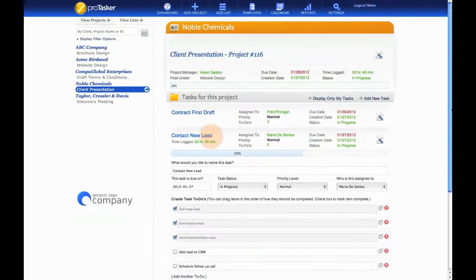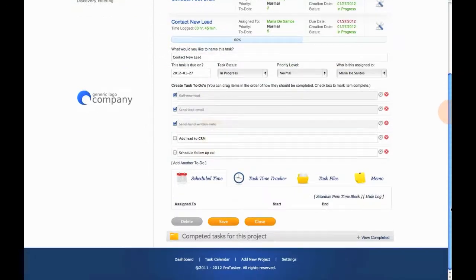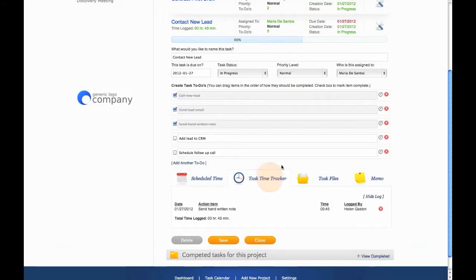At the bottom of the task screen, we see a series of 4 icons. The first is called Scheduled Time, and it displays a list of when this task has been and is scheduled for work through our task calendar. You can find out more about the task calendar through the Task Calendar tutorial. Our next tab is the Task Time Tracker, which shows a log of which tasks have been worked on, the staff member working on the task, and their time associated.